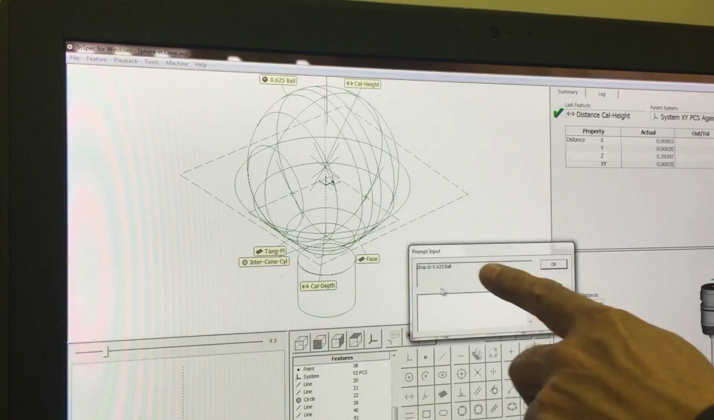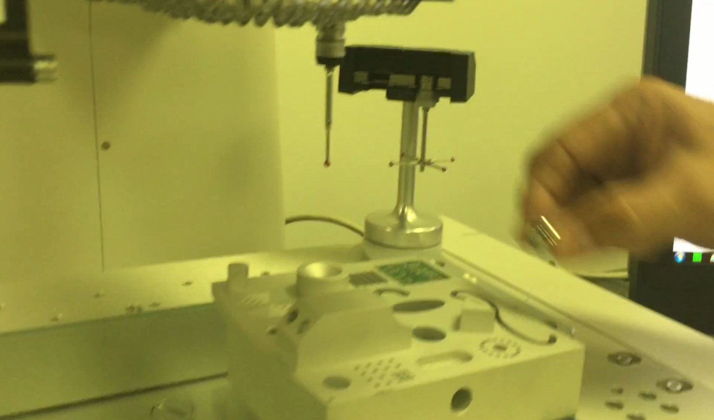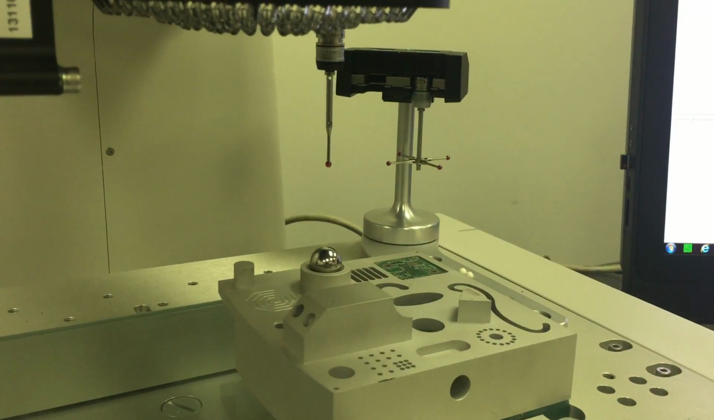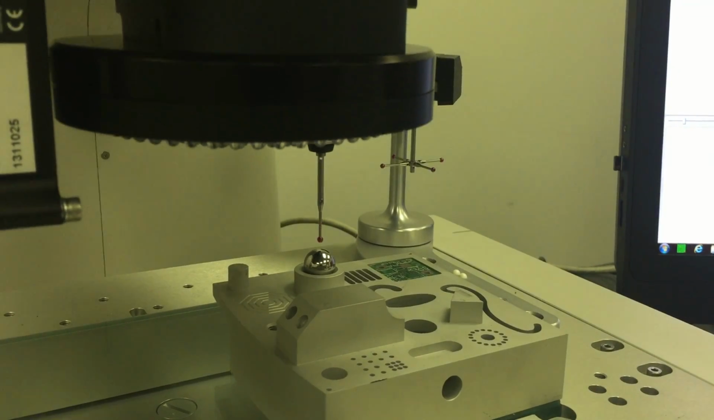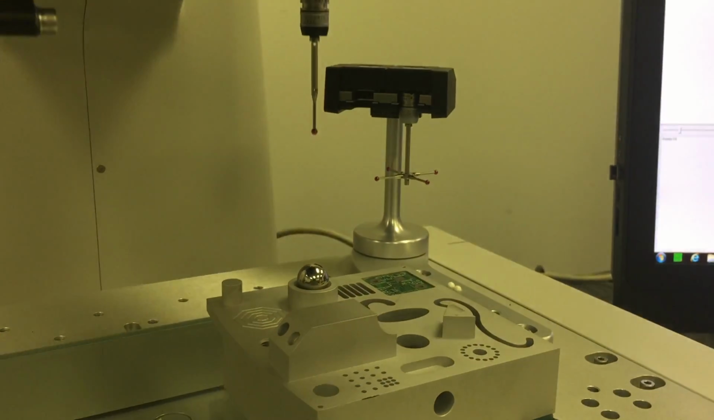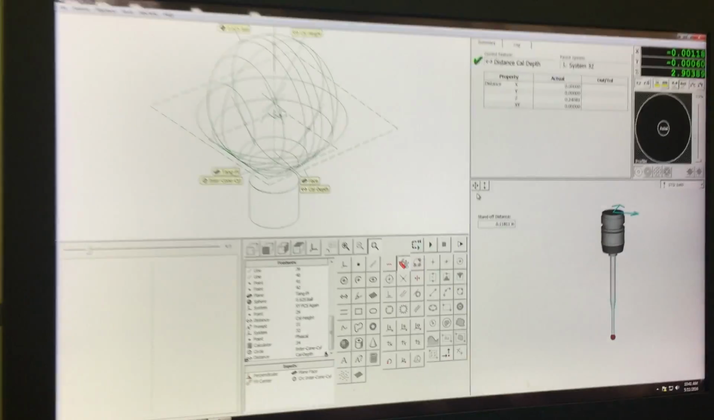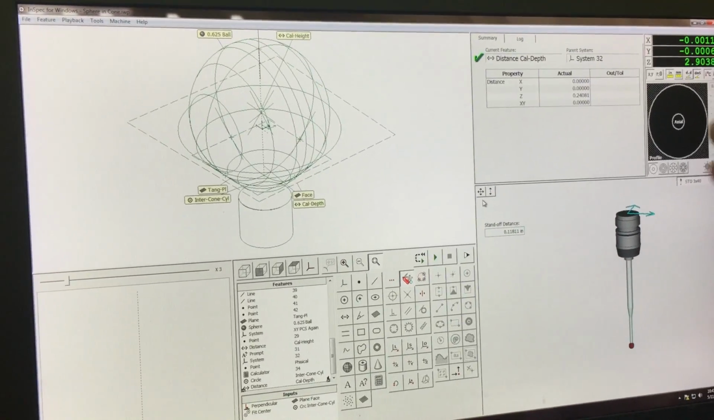Next, I'm going to ask to drop in a ball. So I'm going to come over and drop a ball into it and press the OK button. The machine comes down and does a simple measurement on top of the ball. Now, I did this measurement of the ball. It wasn't really necessary, but I did it for our correlation.